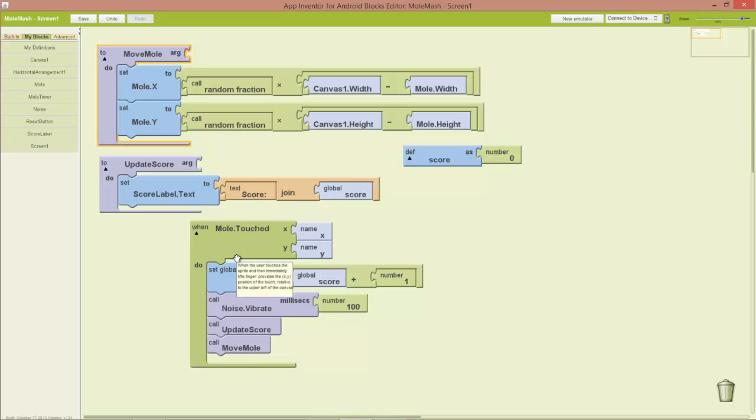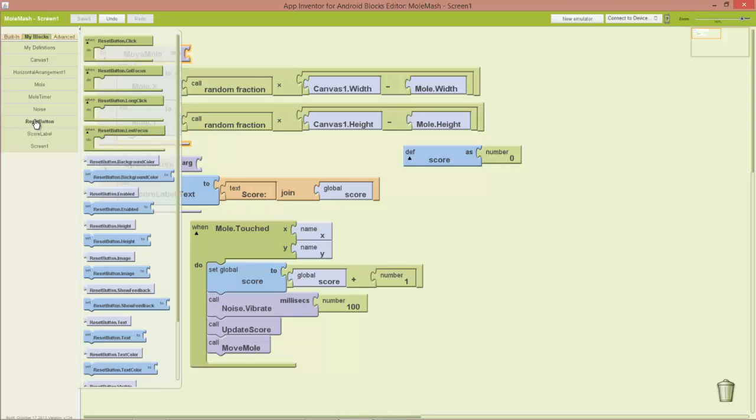Okay, so the final thing we need to do is add the reset button. So let's add the reset button inside of there. Just looking at our definitions here, find the reset button. And when we press the reset button, what's actually going to happen?